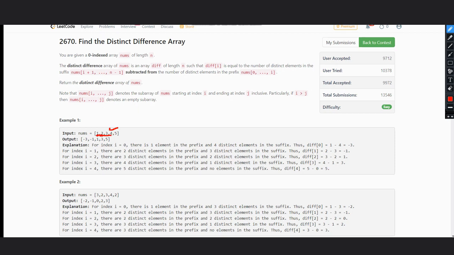Now for the next iteration, we have distinct elements in the prefix as 4 and in the suffix as 1, so we have 4 minus 1. Lastly, we have 5 distinct elements in the prefix and nothing in the suffix, so we have 5 minus 0, which is 5. Now let's look at the other example.